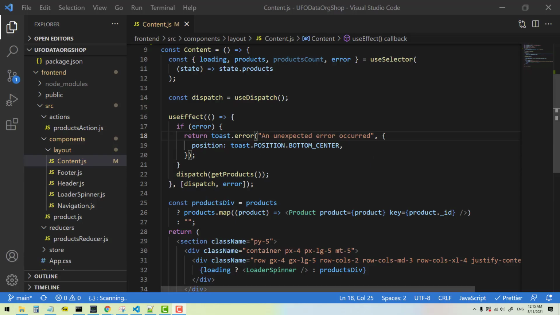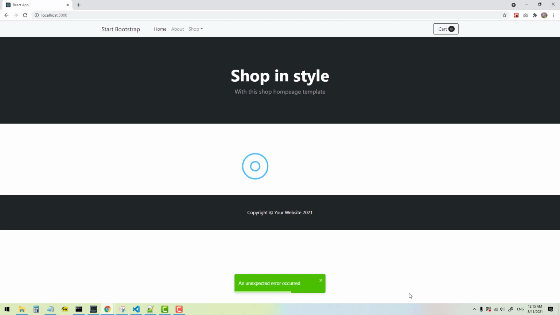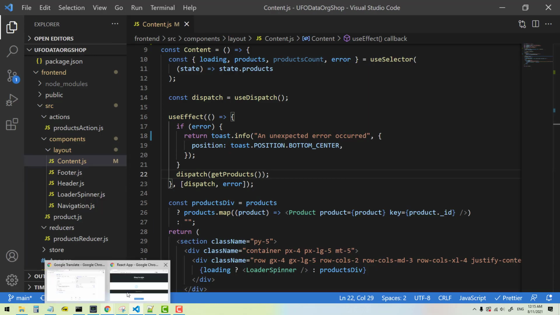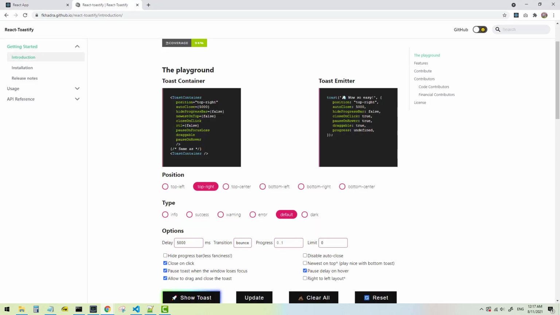Go back to content.js file, find toast function. We can change its property error to success and change its property error to info. You can find those property options from documentation.